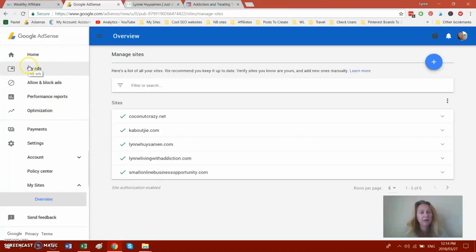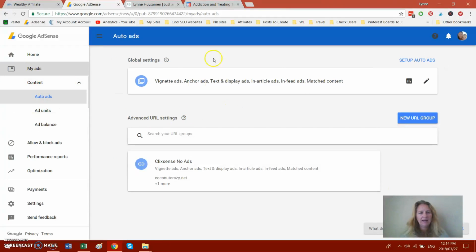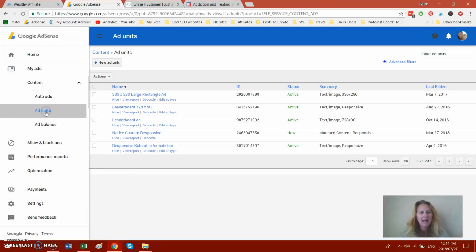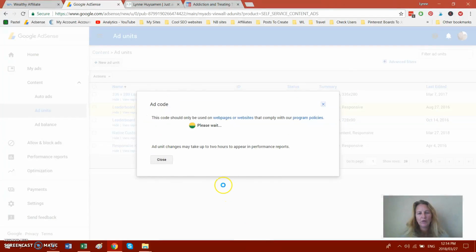Now what I'm going to do is go to my ads. And it comes up automatically on auto ads. But I just wanted to show you first ad units. This is where I always used to go. I would create different size ads, and they're all listed here. And then you would have to click on get code.